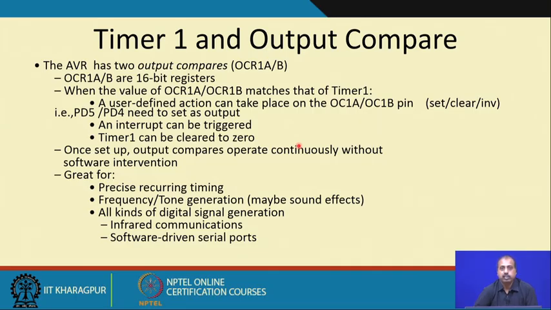So, you can tell the processor that when this timer reaches a particular set value in the OC register, it will trigger an interrupt. Or the timer 1 can be cleared to 0. That is also another activity. Once set up, this output compare continues to output without software intervention. So, you just program it once and from that point onwards it continues.